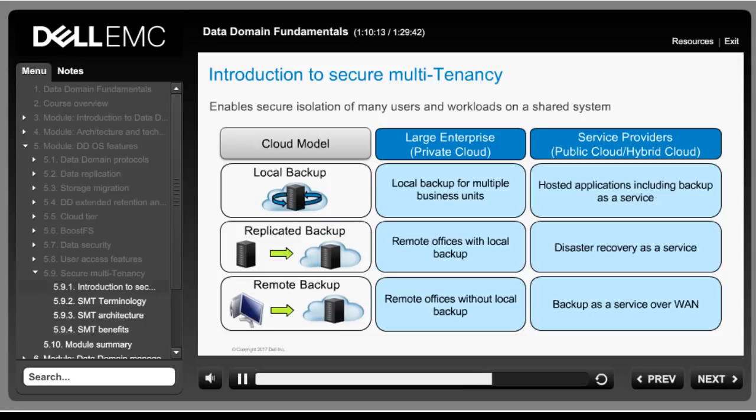A tenant may be one or more business units or departments hosted on-site for an enterprise or large enterprise. For example, finance and human resources sharing the same Data Domain system. Each department would be unaware of the presence of the other. A tenant may also be one or more external applications that are hosted remotely by a service provider on behalf of a client.